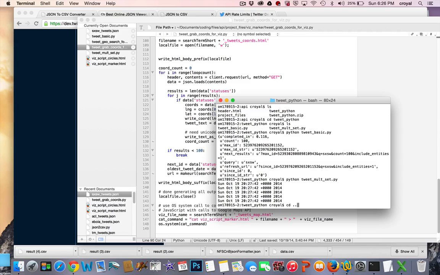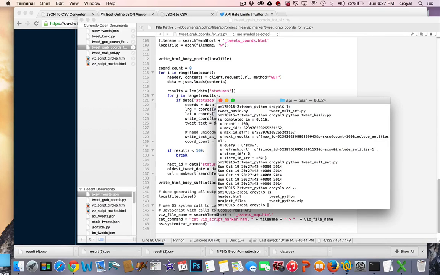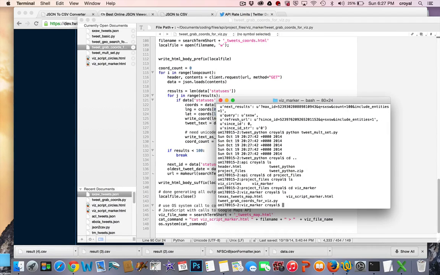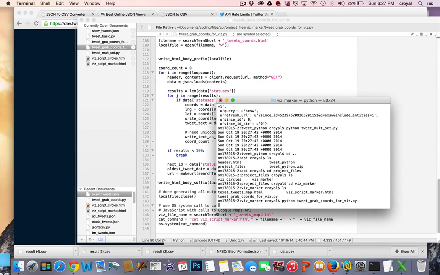And in this case, I have to go up a level, so cd dot dot to go back. And I am in the API folder, so I want to go back one more. Nope, I'm in the right folder, sorry. And I want to cd into my project files, and I'll list those. And we want to go into the viz marker. And here I want to run the tweet grab coords for viz.py file. And we'll run this. And this may take a few seconds to run because we are doing 10,000 of these, so it has to go through the loop 100 times.